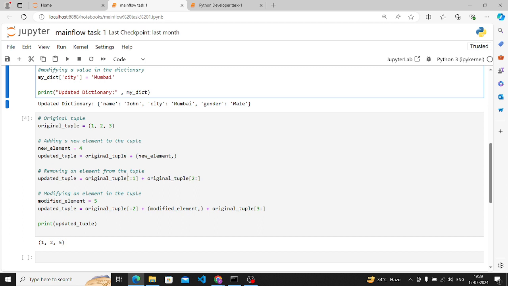Here the original tuple is saying index is till 1, meaning 1 and 2 will come, plus original tuple till 2, meaning the original tuple will come till here. So it is containing all the elements of this 1, 2, 3, and your fourth element, which was added here, will be removed.